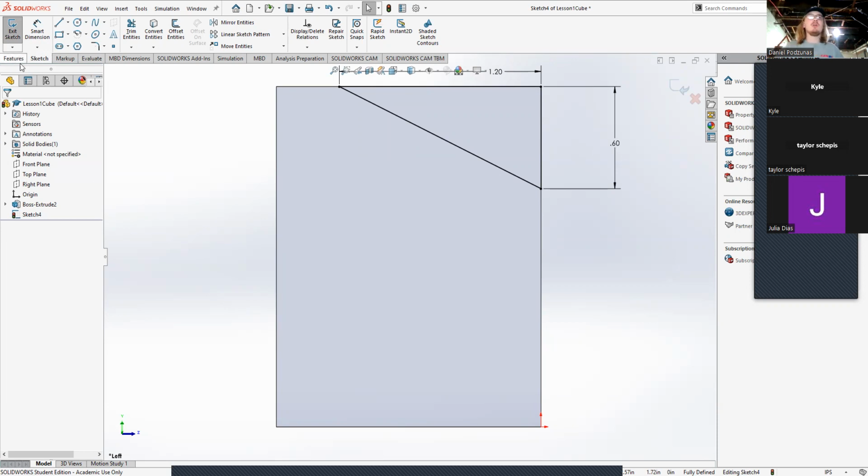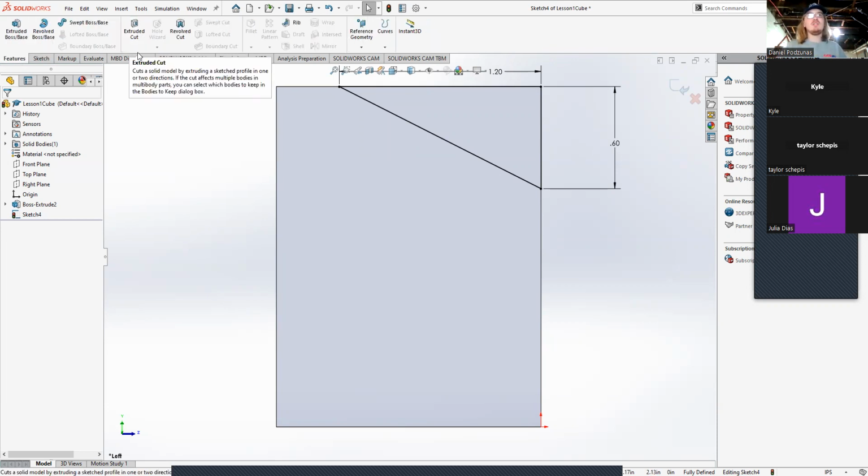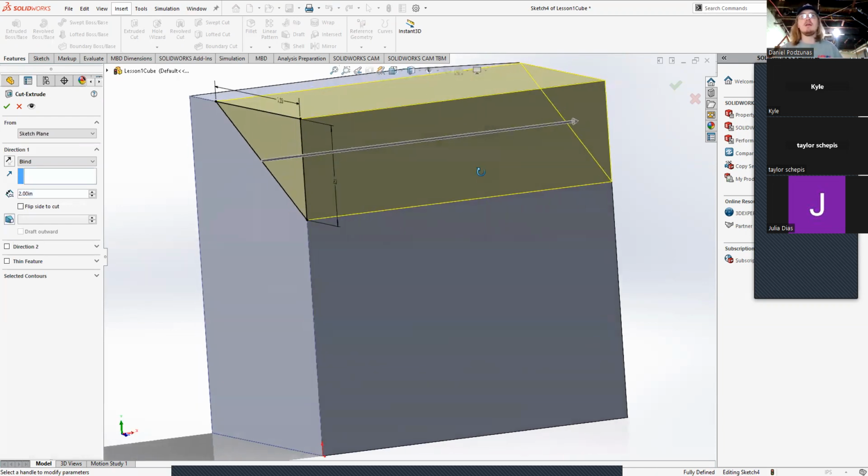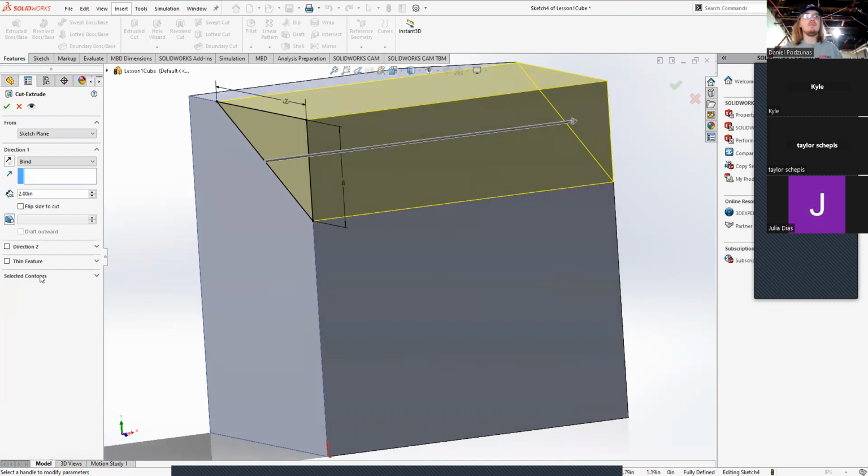Might as well. So we're going to click over to our features tab. And notice there's a nice big option right here that says extruded cut. Okay. You see it? Cool. So all we're going to do is click on it. And notice it's automatically selected our triangle for it.